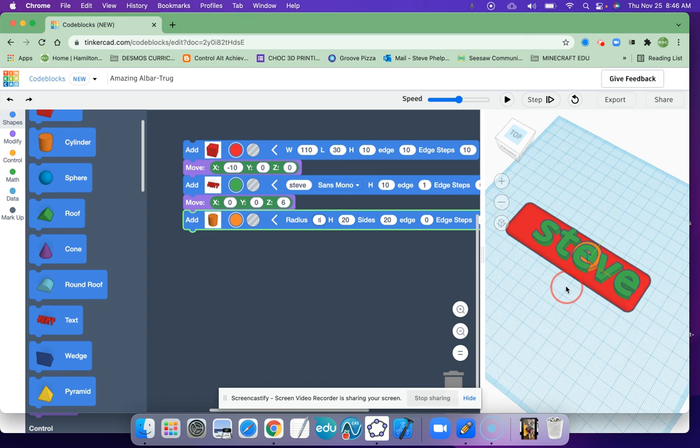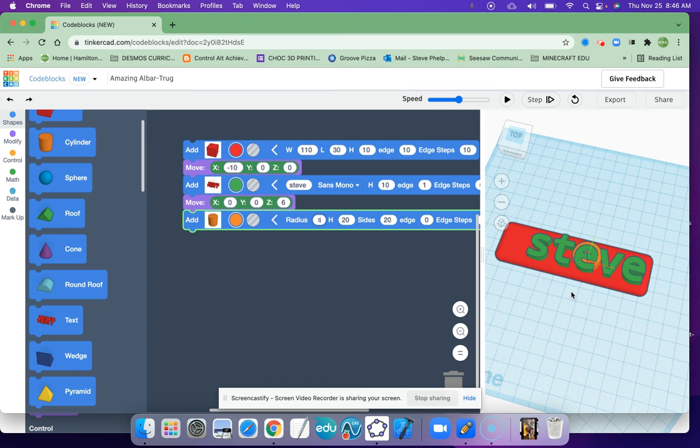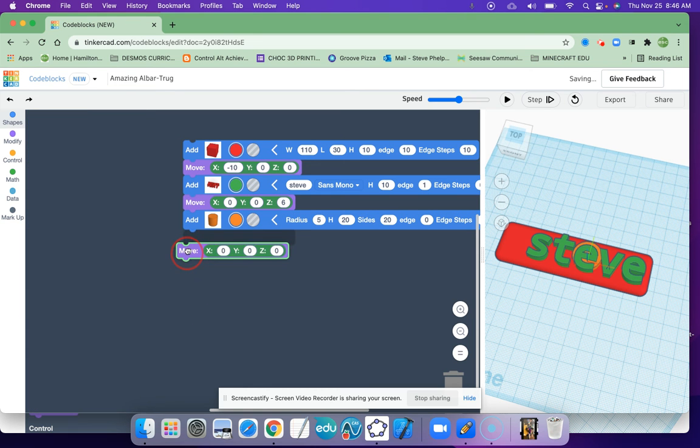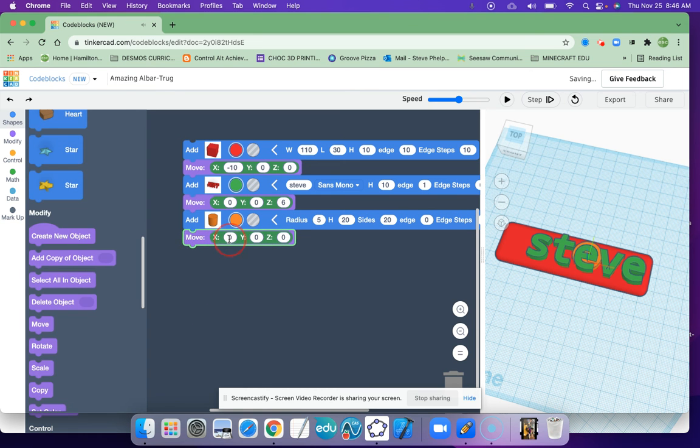What I need to do is move this cylinder to the left. 1, 2, 3, 4, 5, 6. I'll probably move it 55 units to the left. So I'll get my move block, and I'll attach that to the bottom. And I'll make my X -55. And let's see how this turns out.